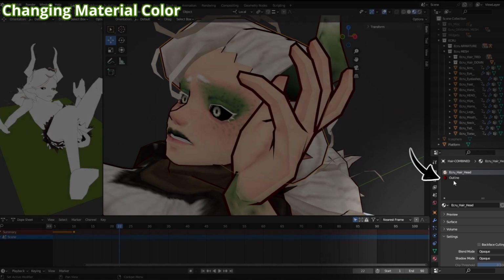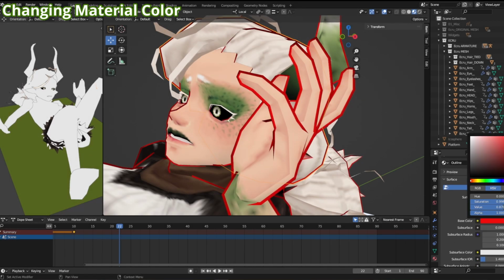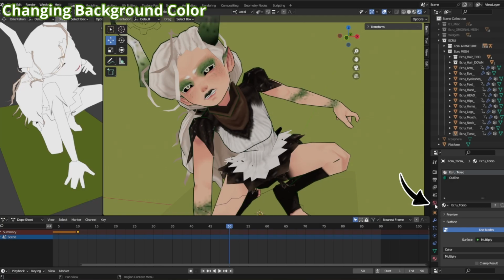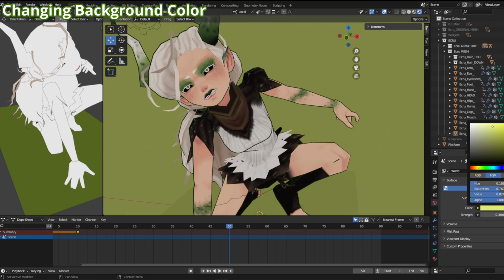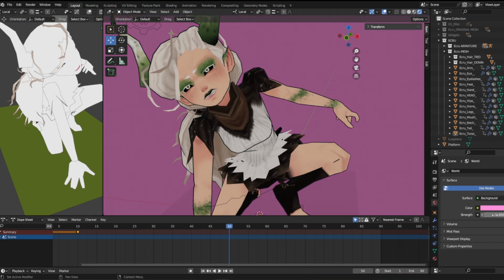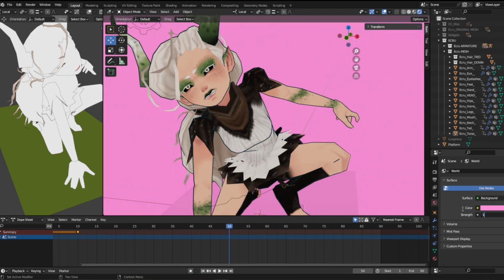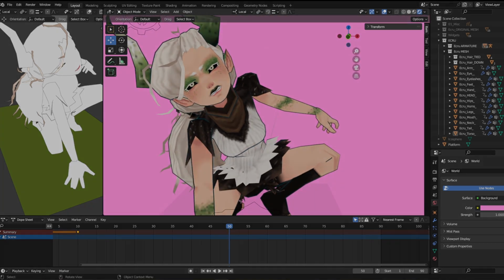Just go to Object Mode, select any mesh of the character, and then go to Material. Select the outline material, and then in Surface you can change the base color. You can also change the color of the background. Just go to World and the color is right there. Changing the strength makes the background brighter or darker, which affects the character. And that's pretty much it, at least as far as the character and the rig goes. There's still some explanations and tips I can give to help with posing the character.